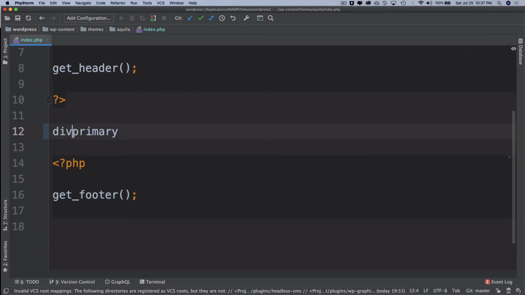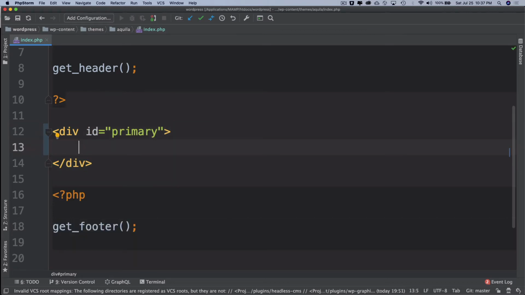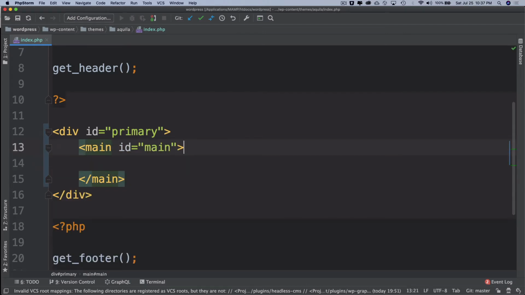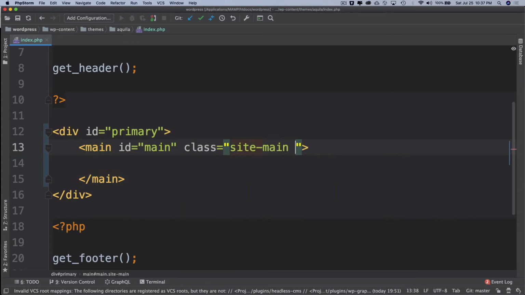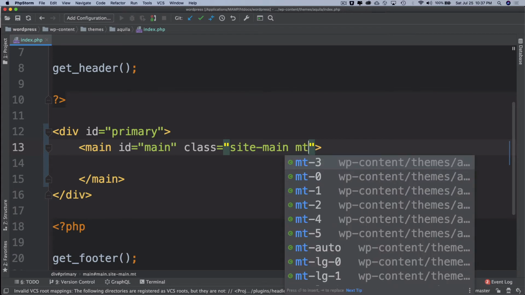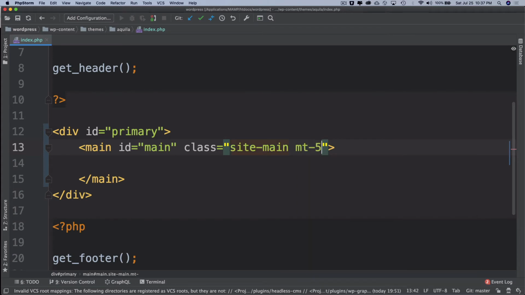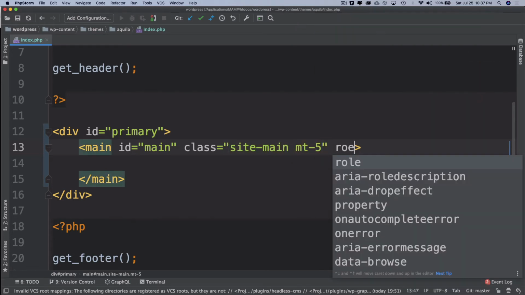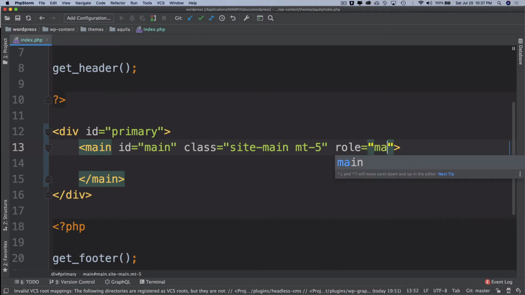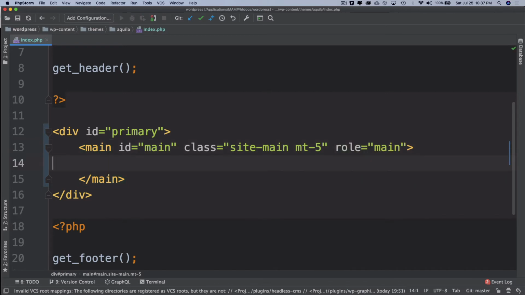So ID hash. Okay, hit tab. There you go, and then create main with an ID of main, and then we'll just give it a class of site main, and then space. Since we are using Bootstrap, we already have some classes available, like we can give margin top of 5 pixels, so we just have some spacing. And then we are going to use the role main, so this is for accessibility and screen readers.